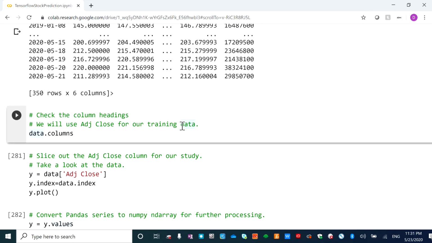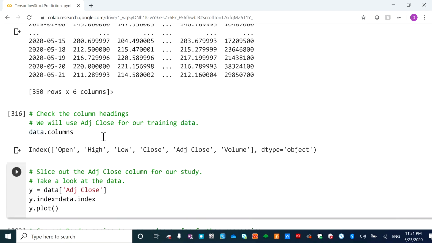We want to know all the columns, so we go ahead and show all the columns we have: open, high, low, close, adjusted close, and volume. I'm going to use the adjusted close value, not the closing value, because the company may do some operations and then the value may change. So I use the adjusted close column for our data.